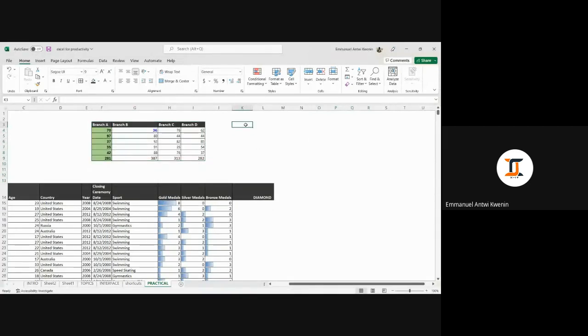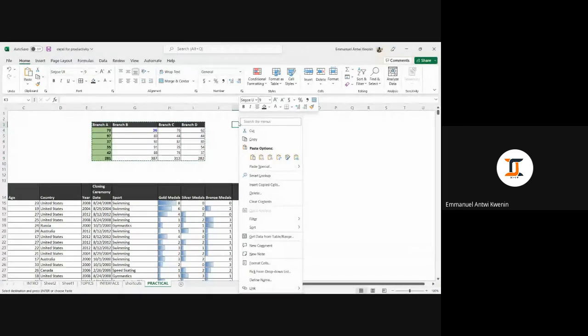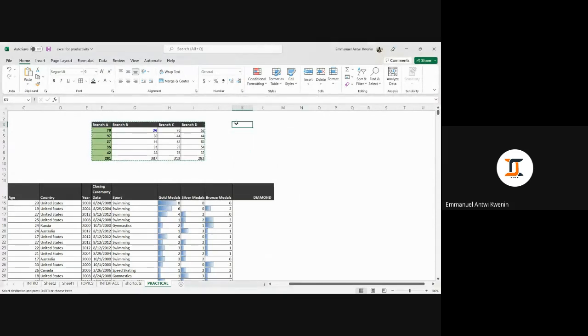Okay, so with the paste special, please remember, for those of you who weren't online, when we did the copying, we tried pasting them in the various options that were given. So let's do that again. We copy and then we paste. Now, remember, I showed you guys 3 ways of doing the paste special.